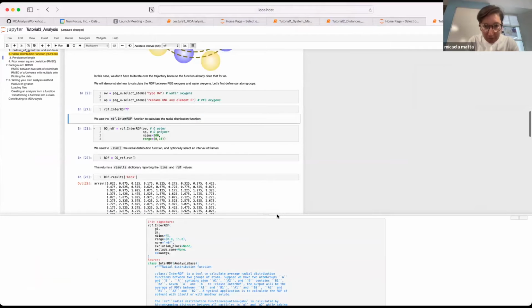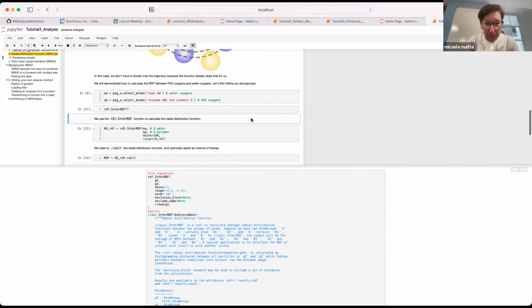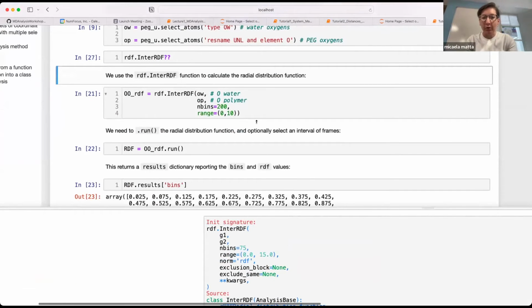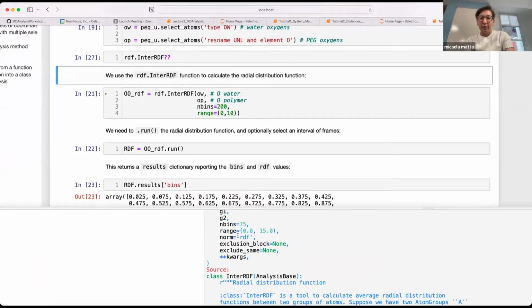There it is. So let's go and look at the doc string again. There's a very useful argument here called exclusion block, which is very helpful if you're running an RDF. For instance, if you wanted to look at the RDF of water, right?